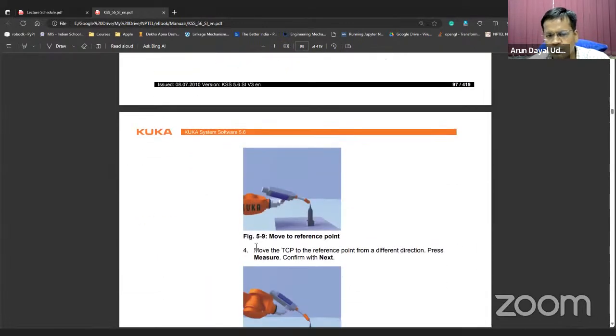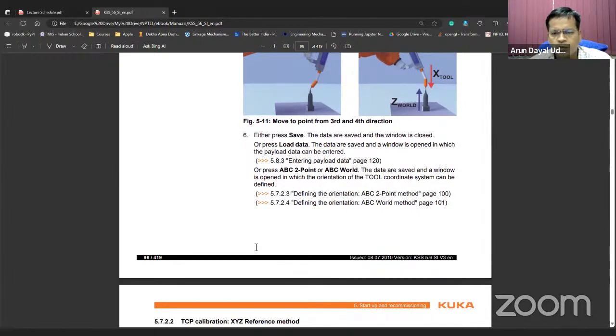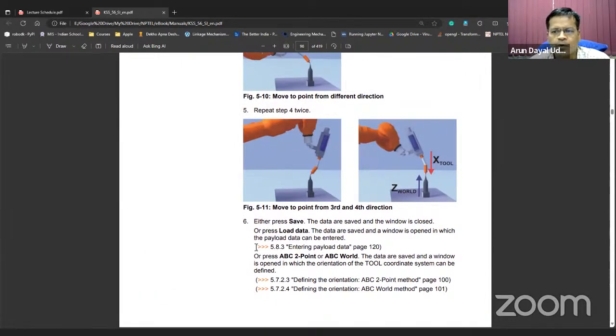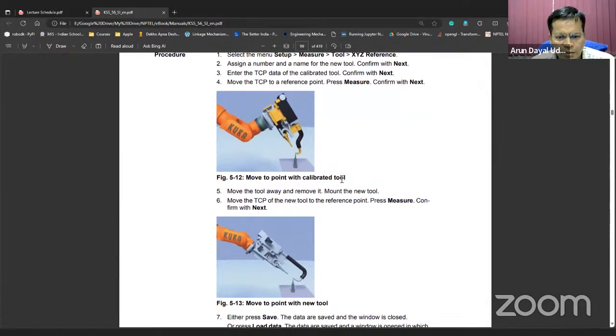In case of Yaskawa, it is a 5-point contact they do, but the minimum required is at least 3: you should make contact with the external reference point, and 1 additional for error checking. Okay, so that is required. And the ABC world frame, that is for orientation calibration, it is required. So that is also briefed here.